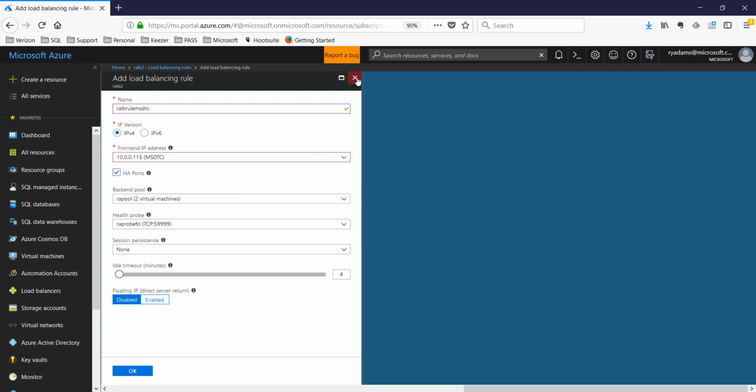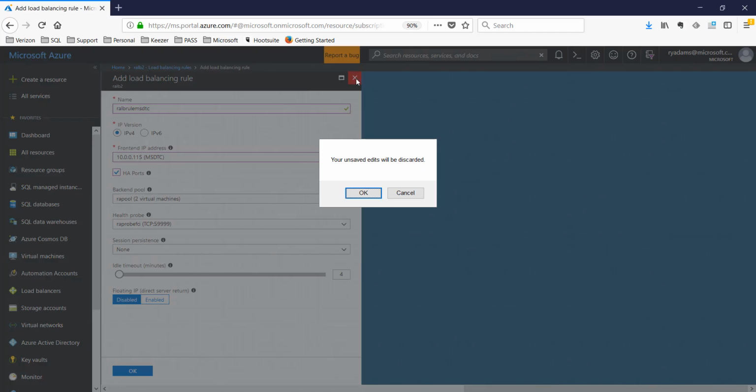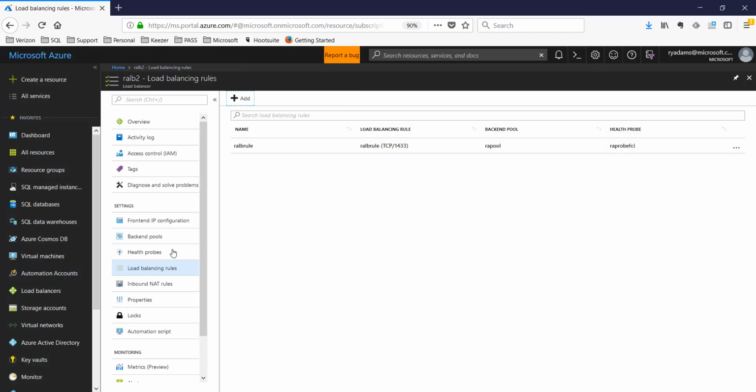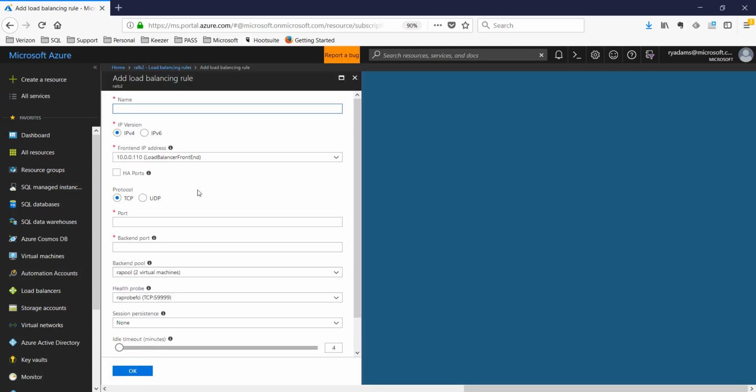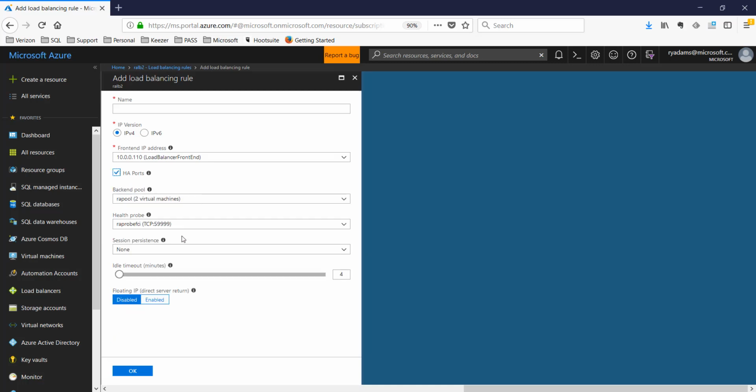So let's go ahead and back out of this. And this is something you're going to run into too. If you get carried away and you start doing this a little too fast, some of these things might not show up. Probe port is here. So let's attempt to go in and create another rule. Let's see if it shows up this time. Hopefully it does. There it is.